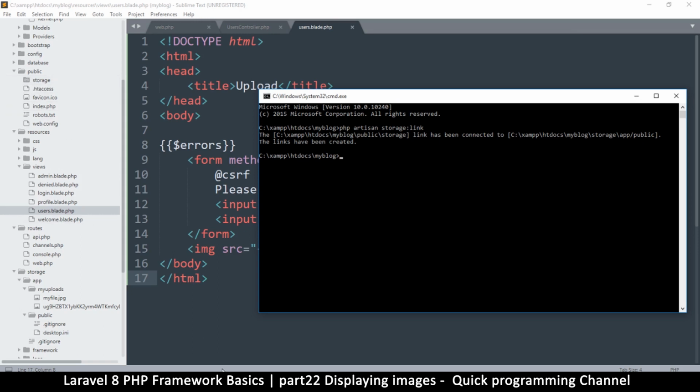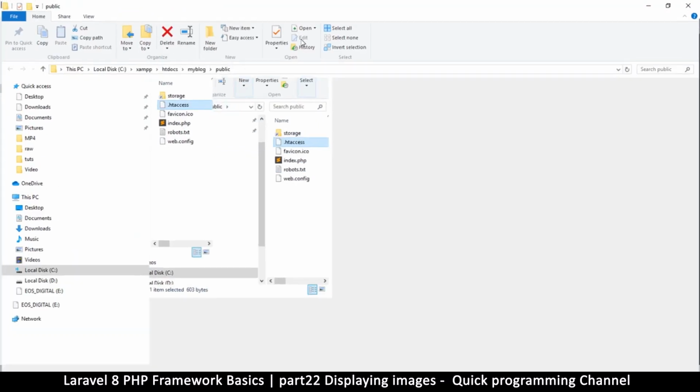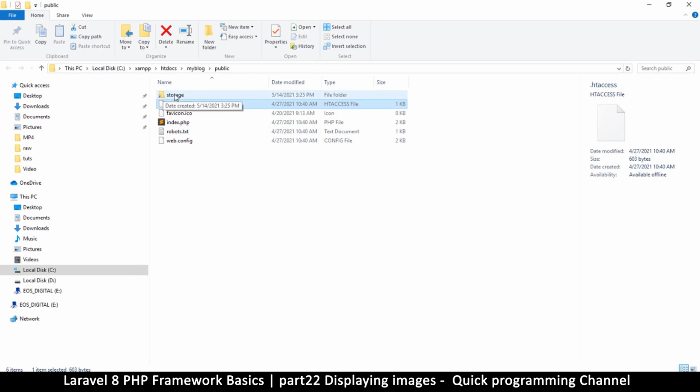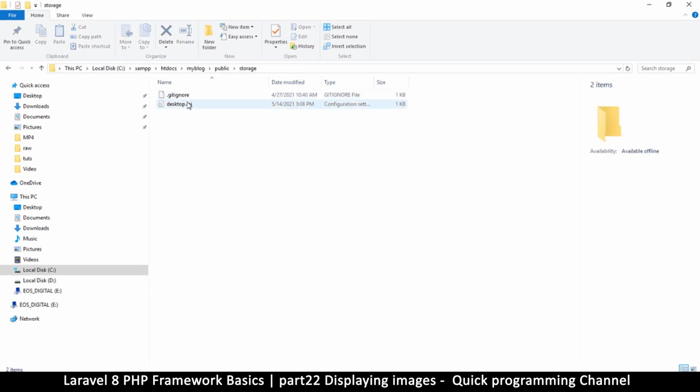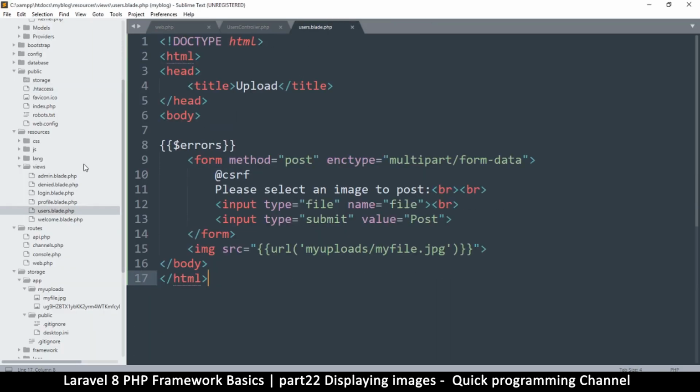Now, let me open that particular folder. What it has done here is create a shortcut to the storage public folder. So if I double click on this, I end up in my public folder, which is this one here. Let me come back here. So what we've done is, if you try to open this file, it's going to end up in this folder here. Okay, so keep that in mind. Let me go back here.